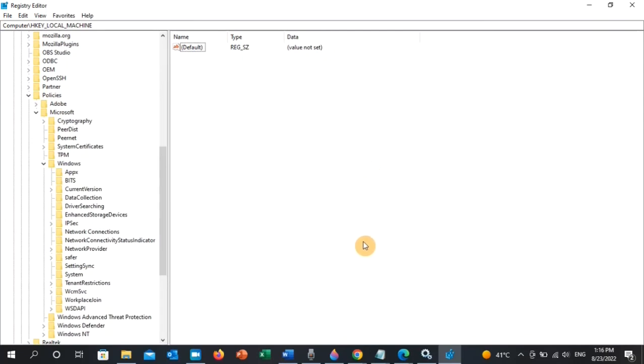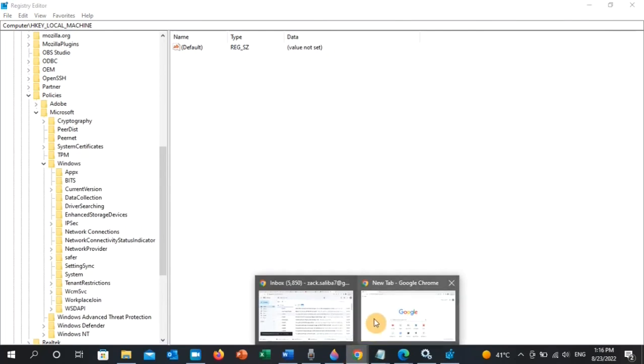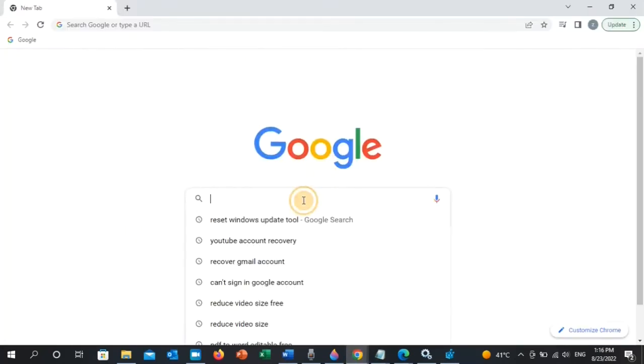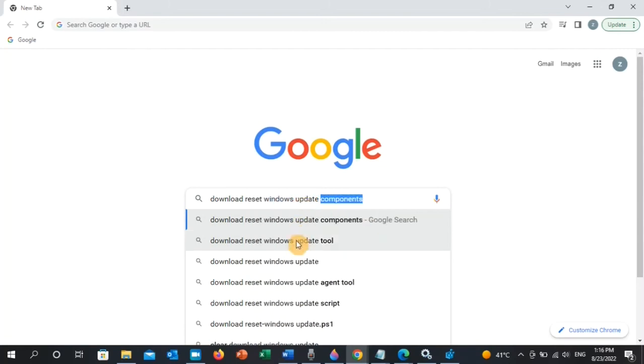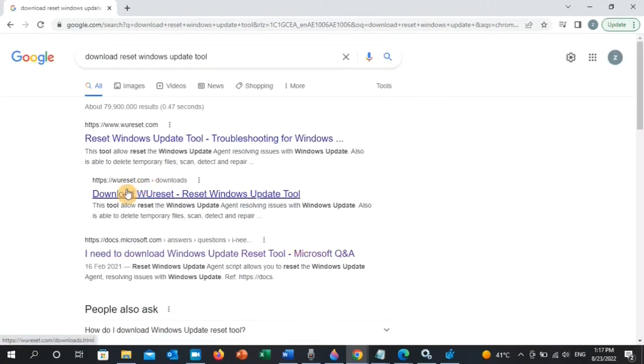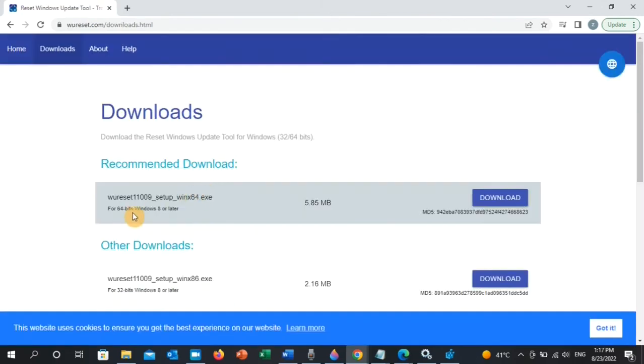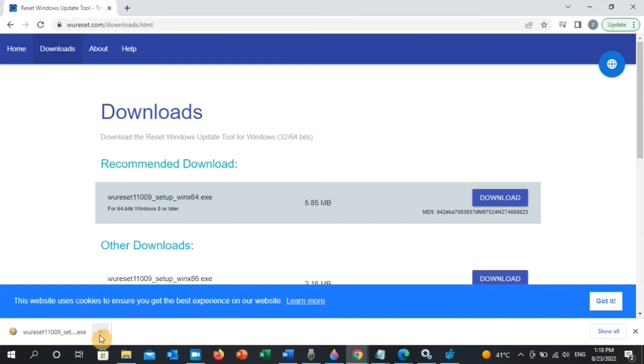Windows Update tool. For that, go to the search engine, let's say Google, and type download Reset Windows Update tool, and then click on download Reset Windows Update tool. For 64 bit Windows, click on this download, and for 32 bit click on the following download. So check your system. If it is 64, click on the first download, 32 click on the second. So my system is 64 bit, so I'm gonna click on download here. So this is the file here, download completed.